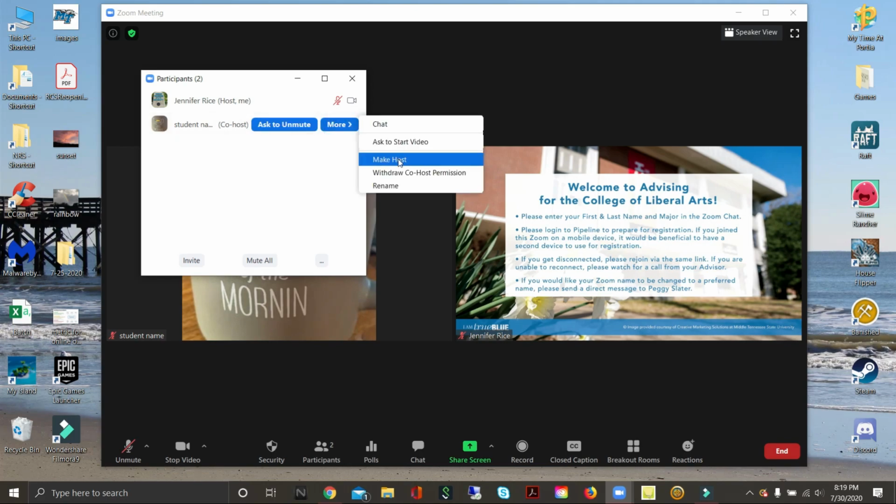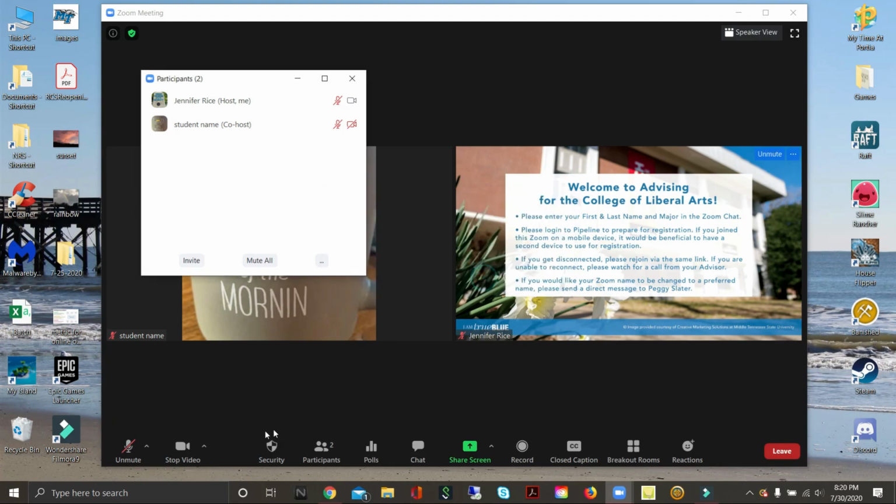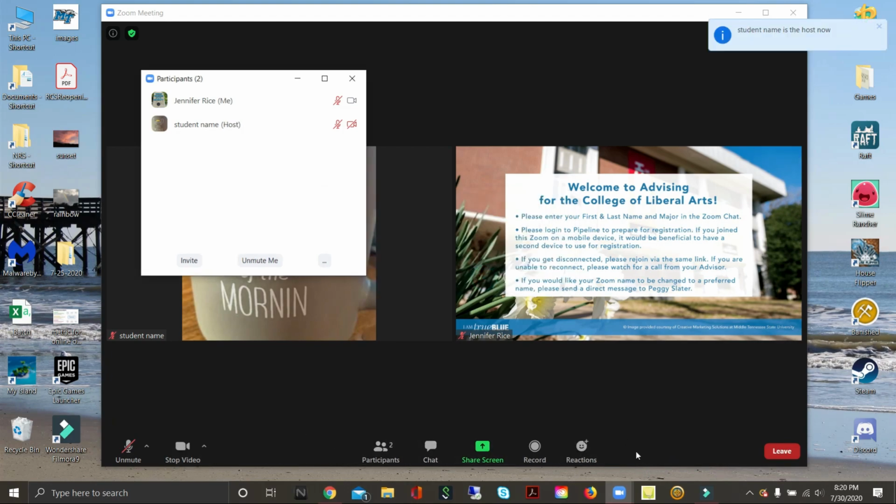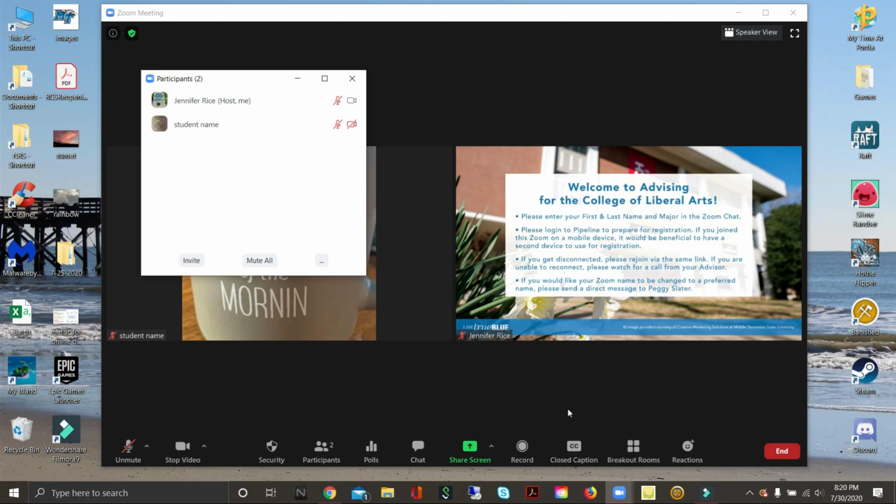If you make them the host, your options go down to what is there. For you to get those back, they have to make you the host. And then my options are back. So again, not that you're going to do a lot of meeting sharing or hosting situations, but if you were to do that, that's how you flip the hosting abilities back and forth.